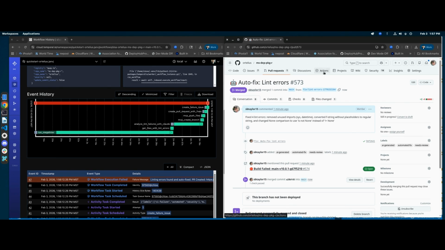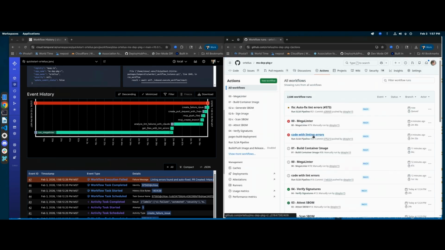If we go back over to our actions, we can see that our run SLSA pipeline has taken off again, but this time it's working against the new commit that I just merged. As part of this path, we're going to do the Megalinter again, but this time it'll be successful. Then we're going to move on to build and push, signing, verifying, those types of things that we have to do to create a SLSA Level 3 pipeline.